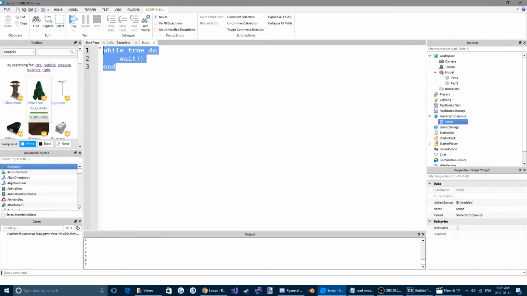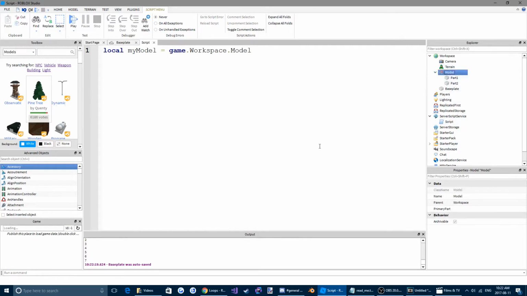Come back to your script, delete that, make a variable named MyModel. And that's going to be set to game.Workspace.Model because that's what our model's name is, and that's where it's located. So we're going to make another type of loop. This one's also a for loop. For _, v in pairs(MyModel:GetChildren()), and then put parentheses around that whole MyModel:GetChildren() thing.